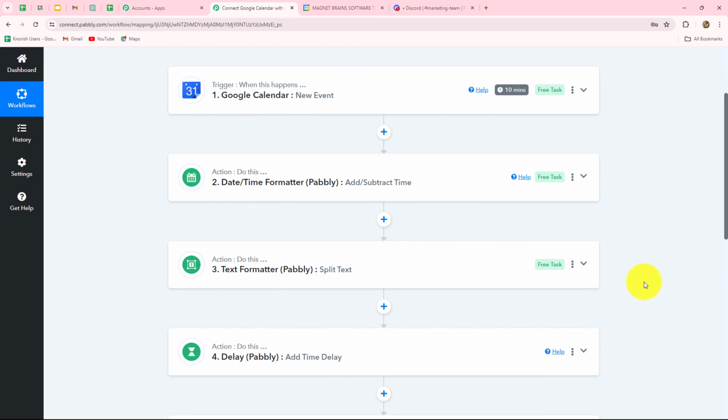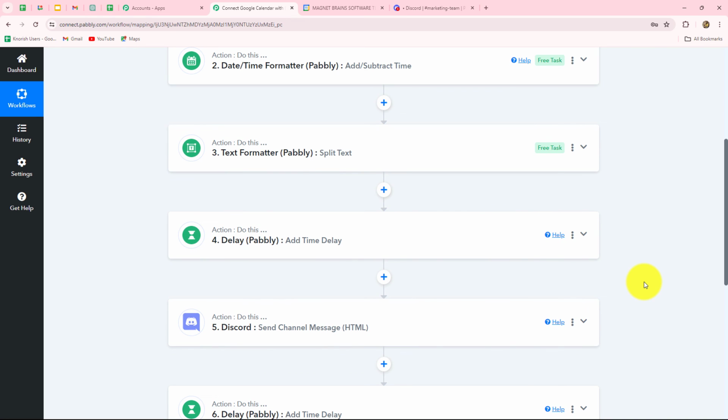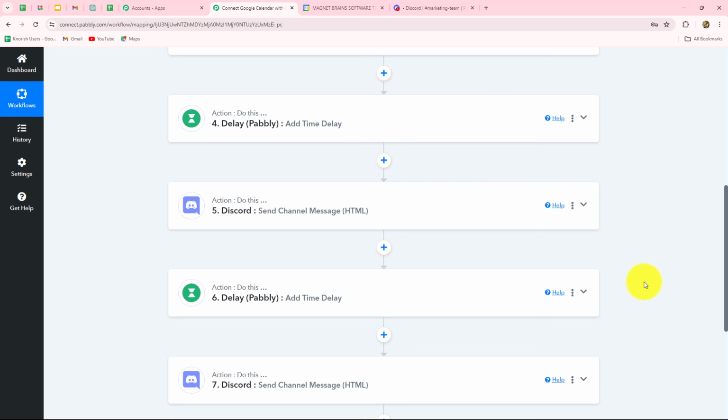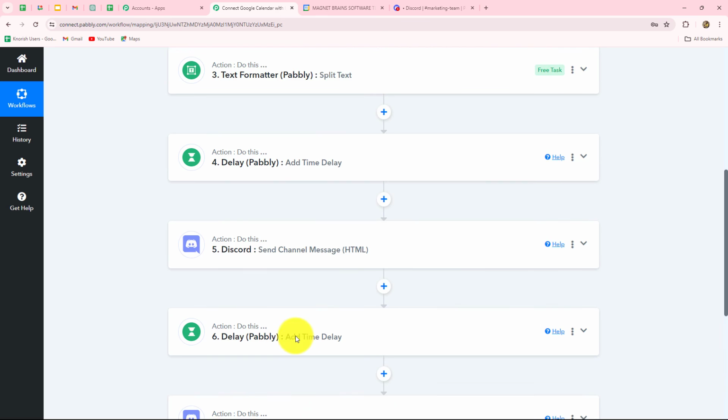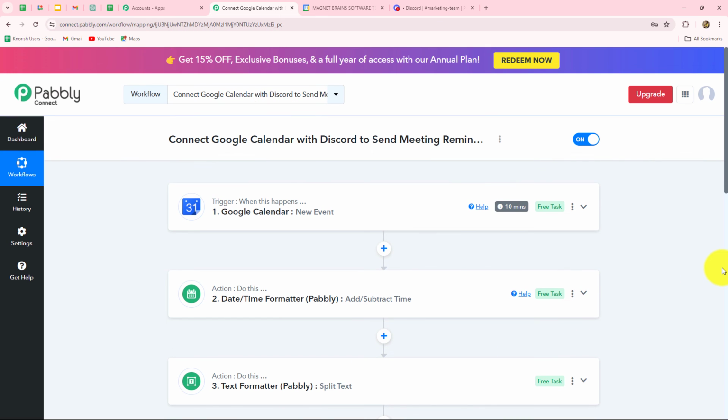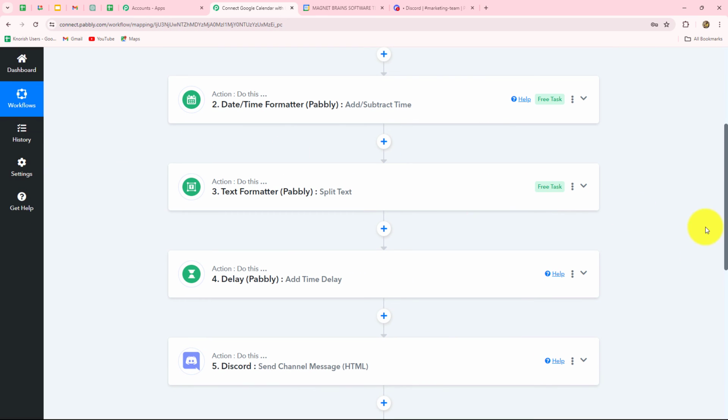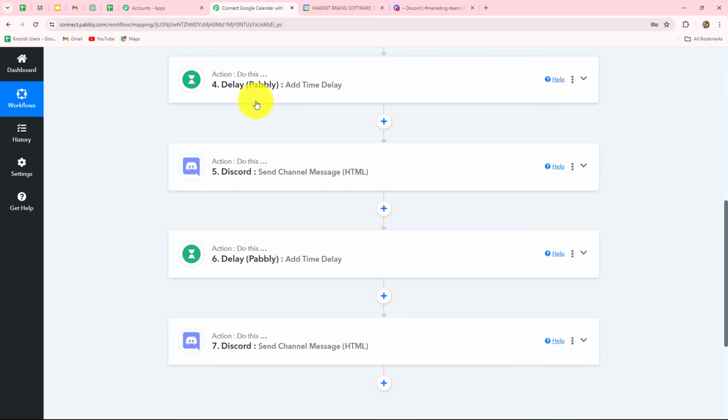that now whenever an event, that means whenever a meeting will be scheduled in Google Calendar on a specific date and time, then automatically a meeting reminder will be sent on Discord channel to our team members before 30 minutes of the meeting, and a final reminder will also be sent before final 15 minutes of the meeting. So you can accordingly set this workflow according to your requirements. You can change the date and time, and you can delay the workflow as you want.